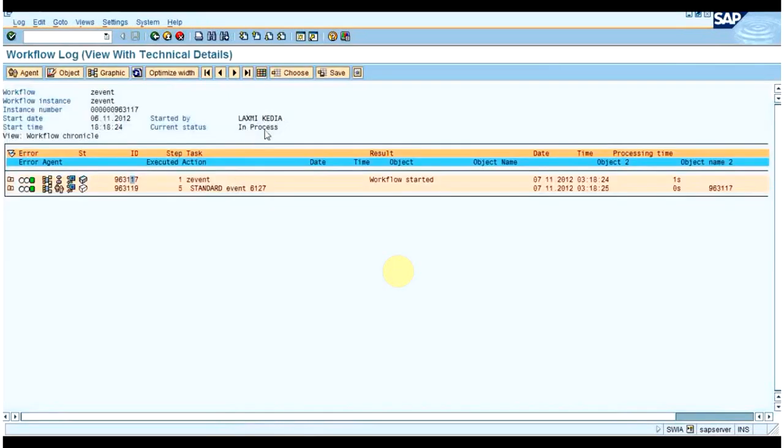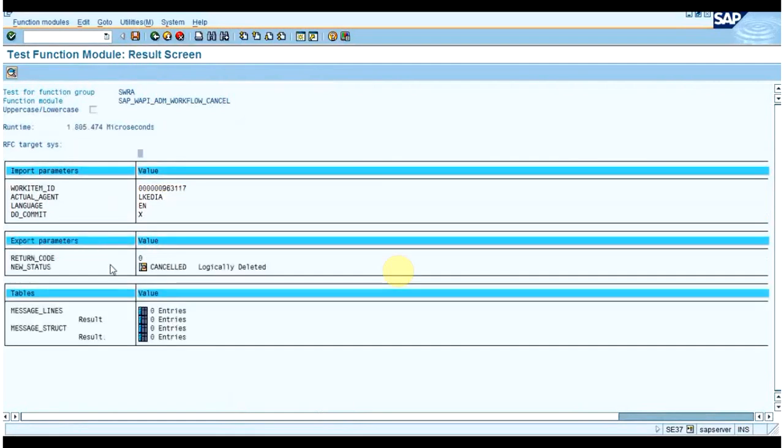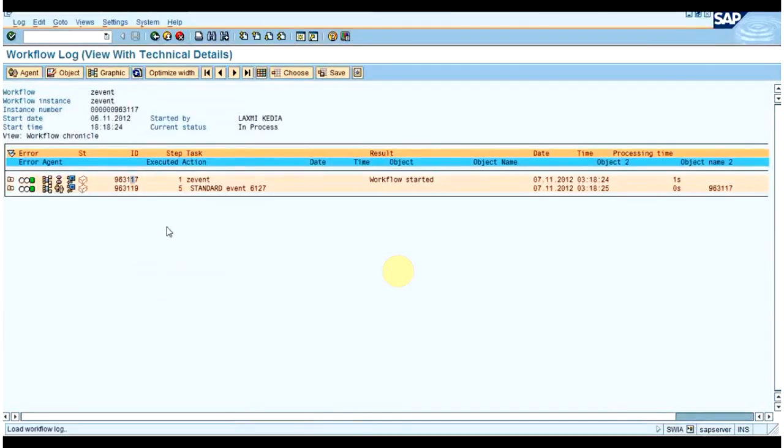You can see the current status is in process. Now I will show you what happens when I execute that FM. The status will turn to logically deleted. Logically deleted. Now I will show you in the log. You can see the status has turned to logically deleted and these boxes have turned white, meaning transparent. So this is how you can delete the workflow also through this function module.